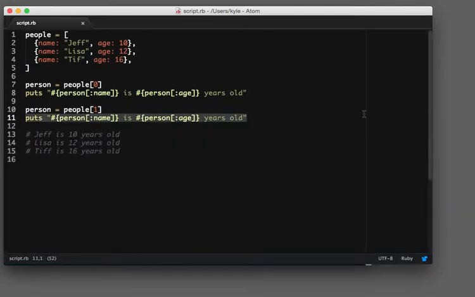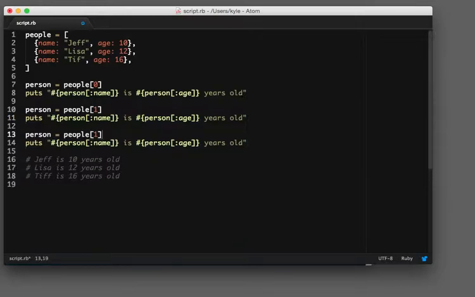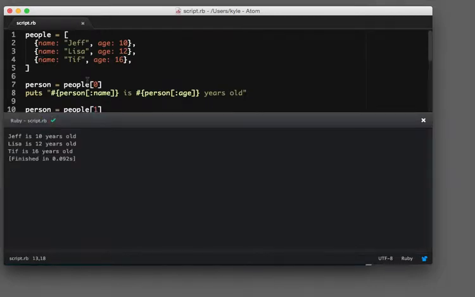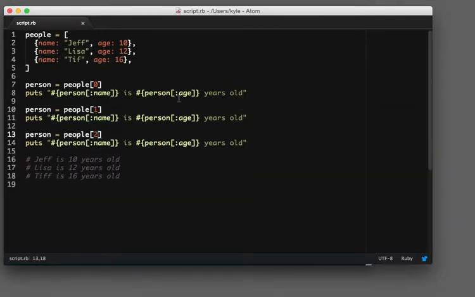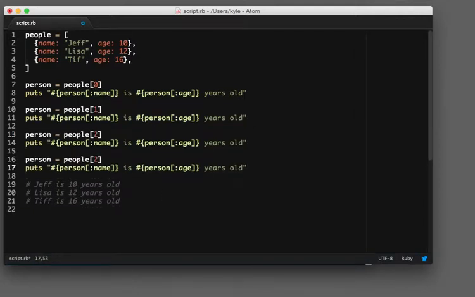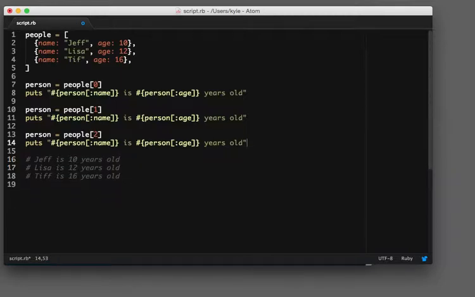So this is pretty good. Now I can create this again, and now I want to grab Tiff. So far so good. Now I can process the whole list. For each person, for each element in the list, I'm just going to copy this code and add another one, and that'll totally work for me.